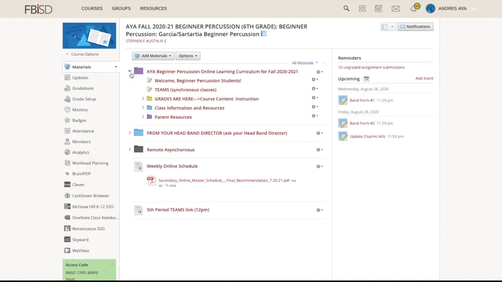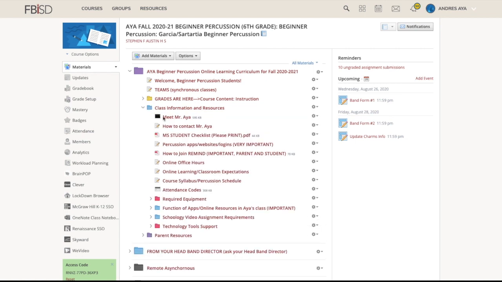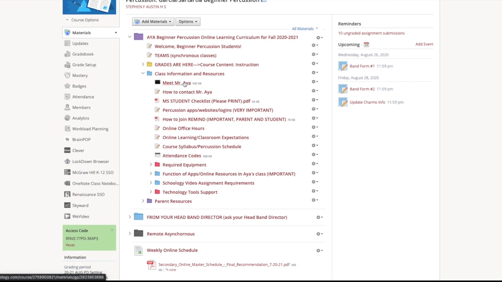Okay, in the purple folder again, the main folder, I just went through where the grades are in the course content. Right here, class information, a lot of important stuff here, okay? This says something about me and how to contact me through email or Remind. And there's your checklist again, but I put that in the assignment for Tuesday. Make sure you go through that checklist.